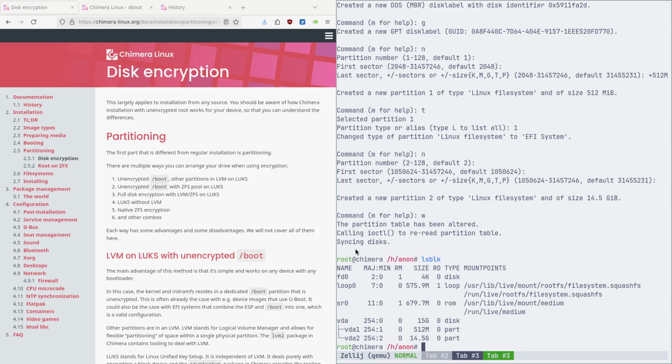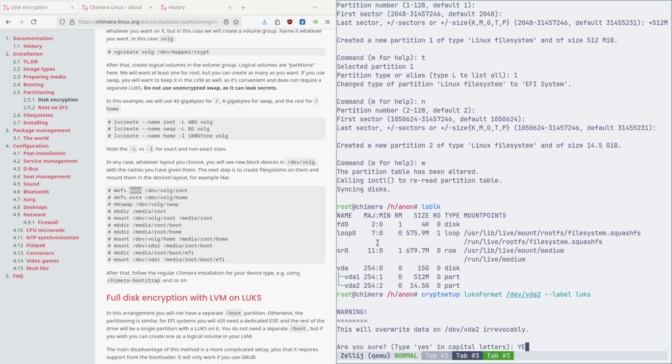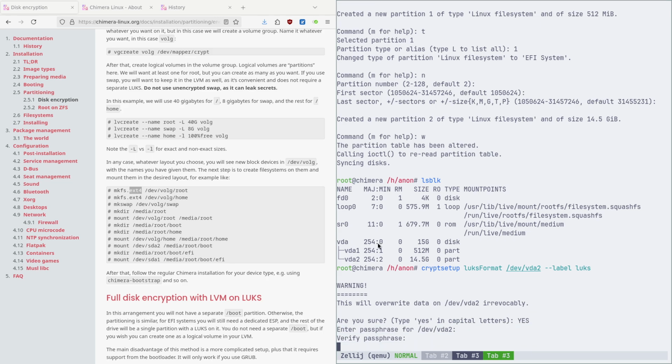Next step is to create the encrypted LUKS volume. We're gonna use cryptsetup for it, and we need luksFormat /dev/vda2. I'm gonna give it the label luks so we can use the encrypt tab later. Give it a simple password.